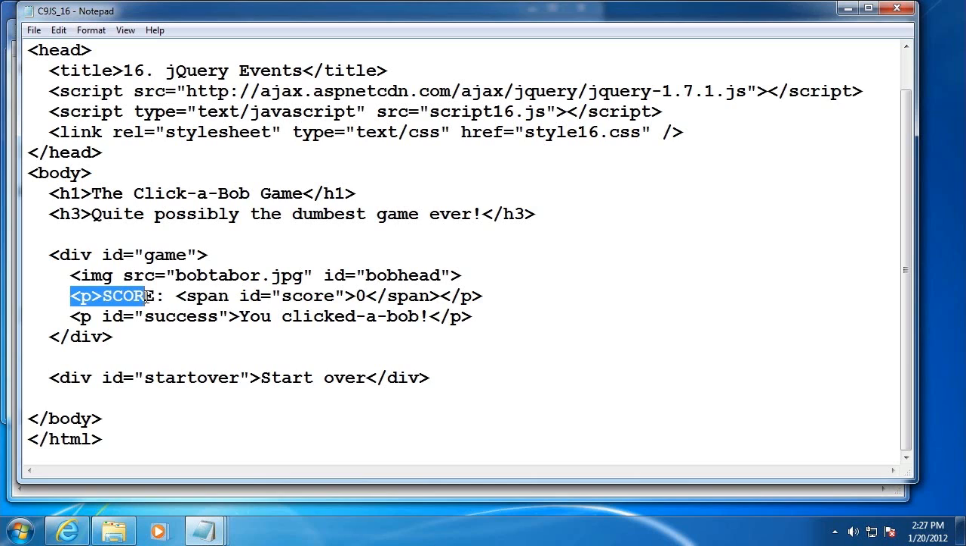Here we're going to have a paragraph where we're keeping score. Specifically, the score will be inside of a span tag. And then we're going to also have a success message that will hide and show based on whenever we click. So some neat things going on there. And then a start over div tag. So I'm going to hover my mouse cursor over this div and it will reset the score back to 0. So we're going to be able to handle some events. We'll be able to work through some new functionality in jQuery that you haven't seen yet.